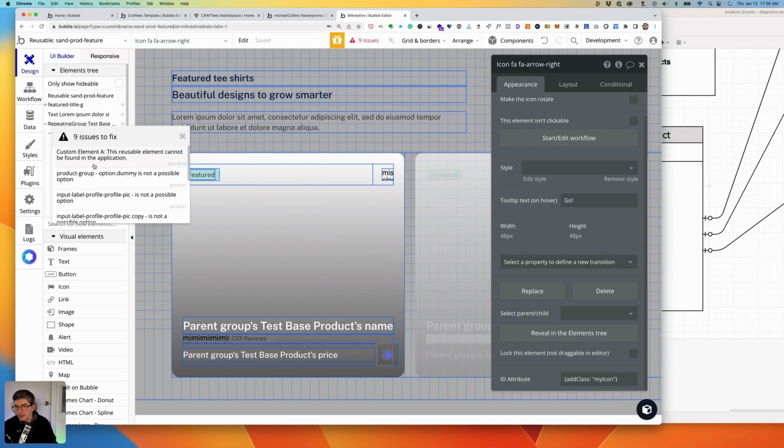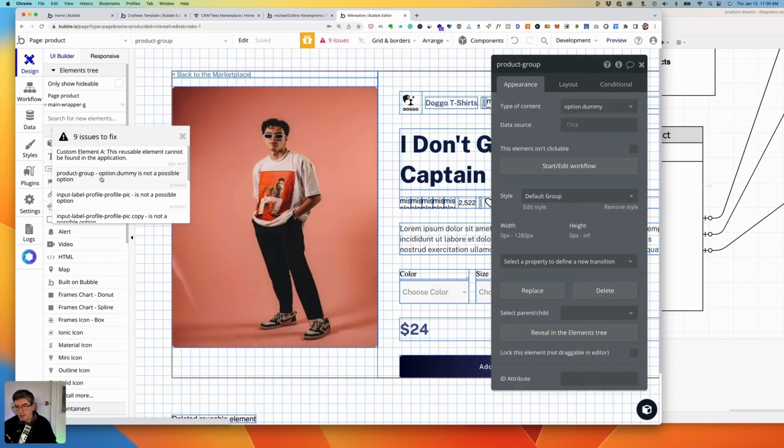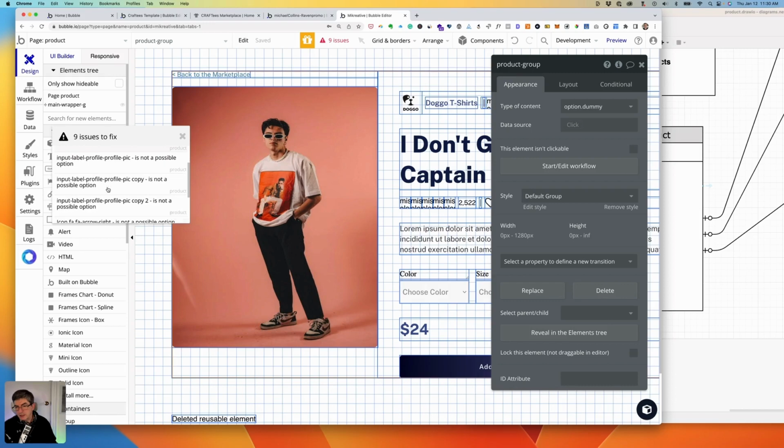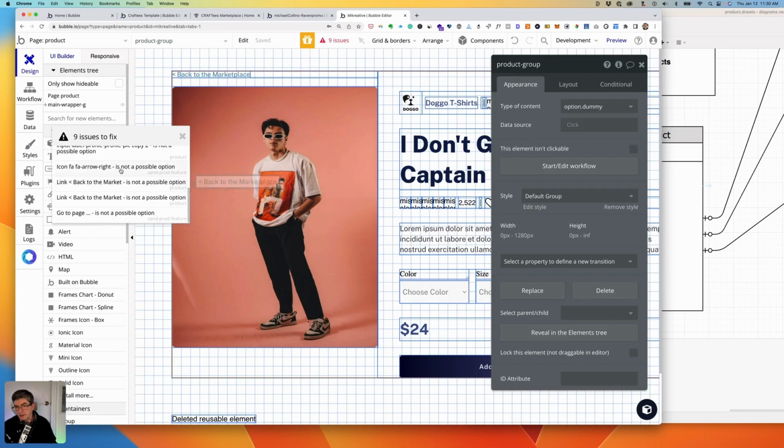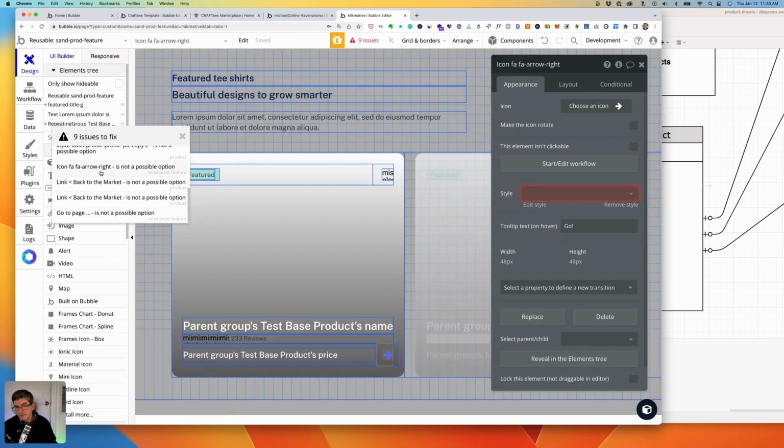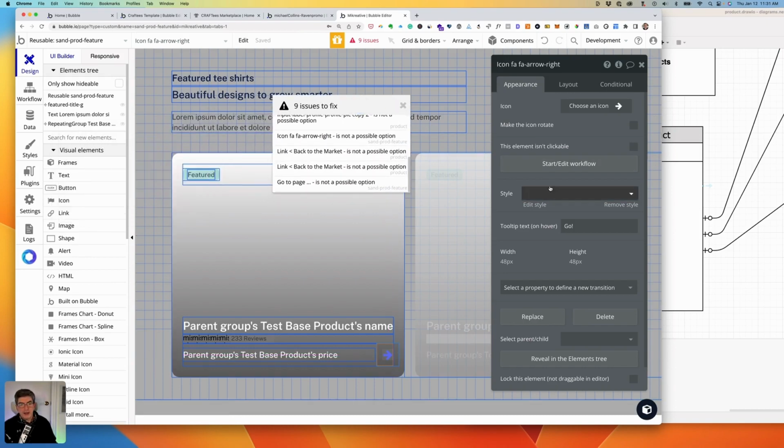Let's see. Product group option, timing option is not possible. Oh, that's on that page. That's on the product page. It's only if we get time that we'll look at that.